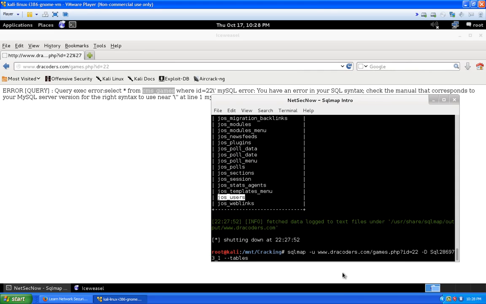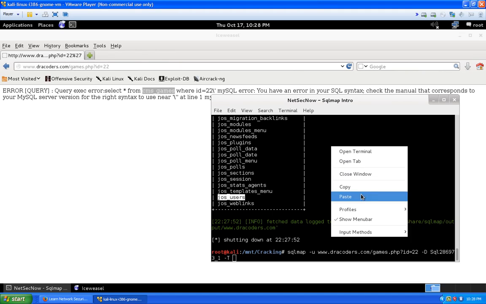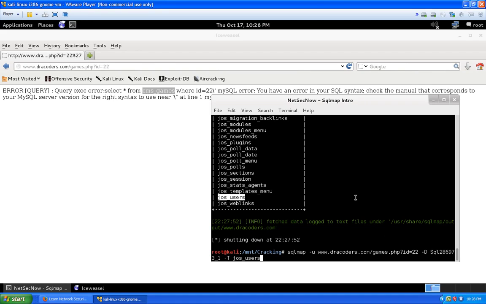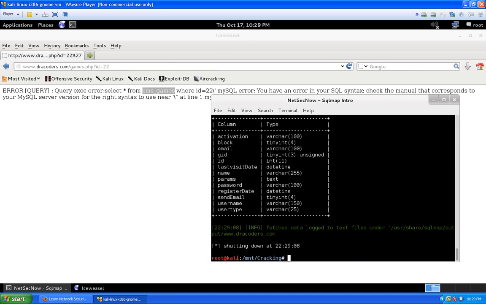So now we're just going to up arrow again, and instead of --tables, we're going to leave our database name the same because that's the database we want to select from. We now know our table, so we're going to erase all that, and it's just going to be -T, capital T, space and then our table name, and then we want to do --columns. Now we want to list all of the columns inside of the database SQL2869773_1 in the table JOS_users, and we want to see all the columns that that table actually contains.